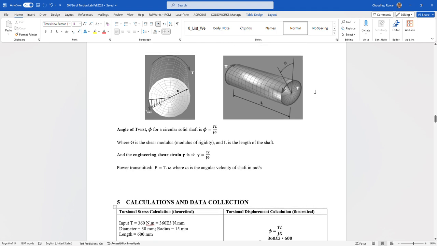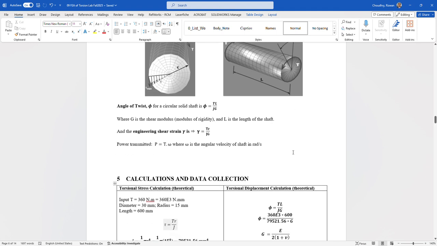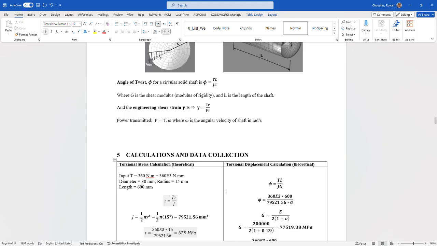As far as the angle of twist is concerned, that can be simply found from the formula TL over JG, like we discussed in the last section. Again, the value of torque in this case is 360 times 10 to the power 3 for me, but in your case you need to consult the table. 600 mm is the length of the shaft. 79,521 is J, the polar moment of inertia of the shaft, and G is the shear modulus.